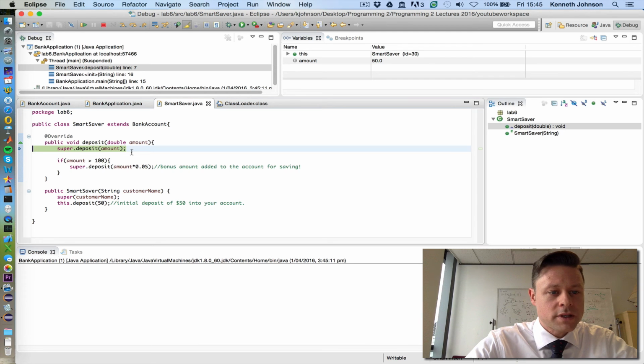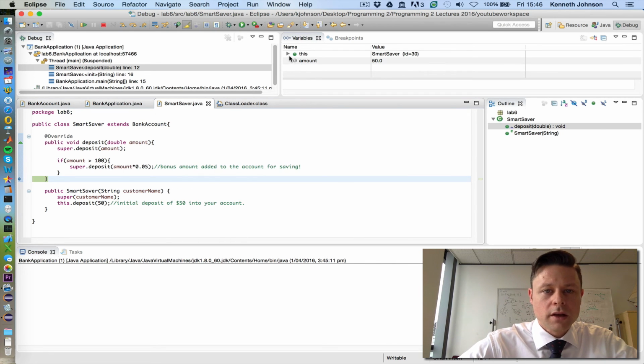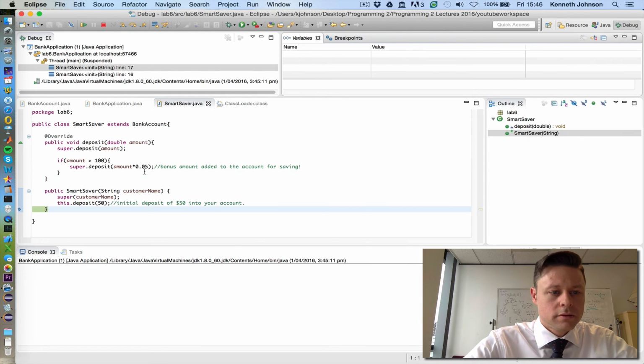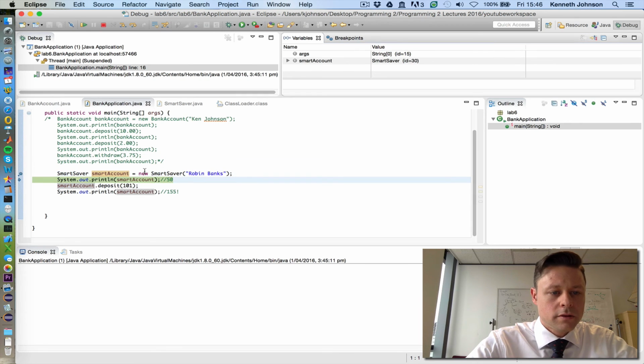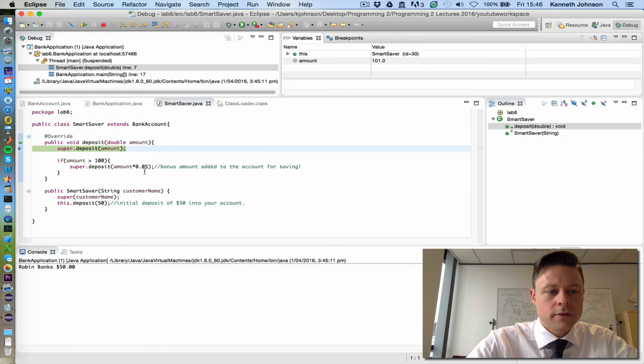So let's go F6 again to step in. It checks to see the amount is greater than 100, which it's not. It's only 50. And we're done. So the balance is 50, and it's printed to the screen. Now let's try this again. Smart account dot deposit $101, F5.